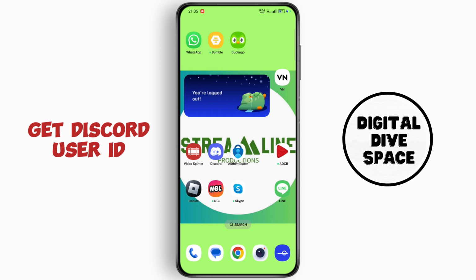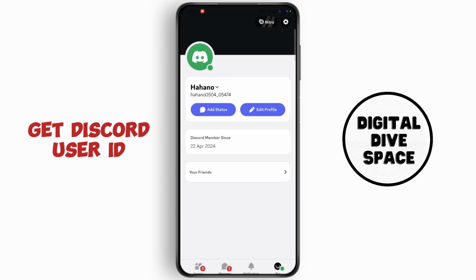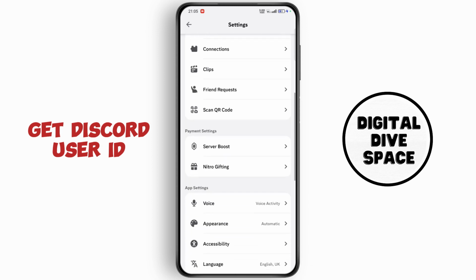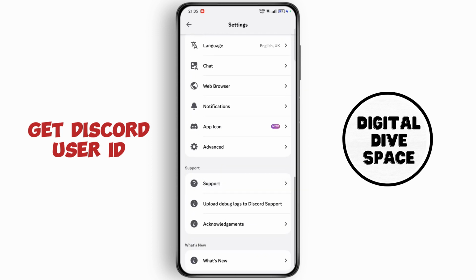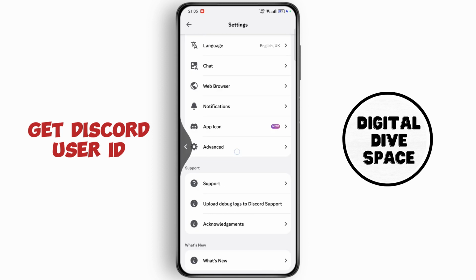First of all, open up your Discord application. Now at the bottom right corner, tap on your profile icon. Now tap on settings. Now scroll down a bit and go to advanced. Now enable developer mode and go back.